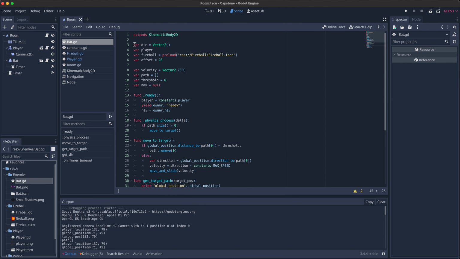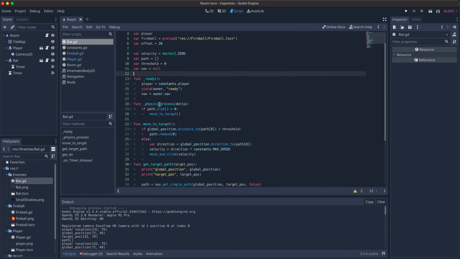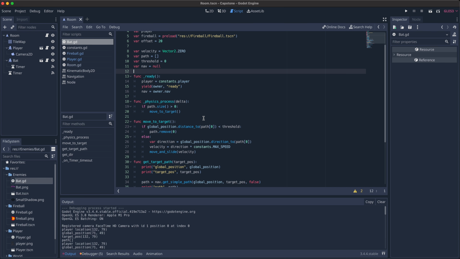So from the top, right here, I just define some variables. I preload the fire scene, and these two functions here are built-in functions. The ready function is triggered when the game is run, and the physics process function is used to process the frame rate of the animation.